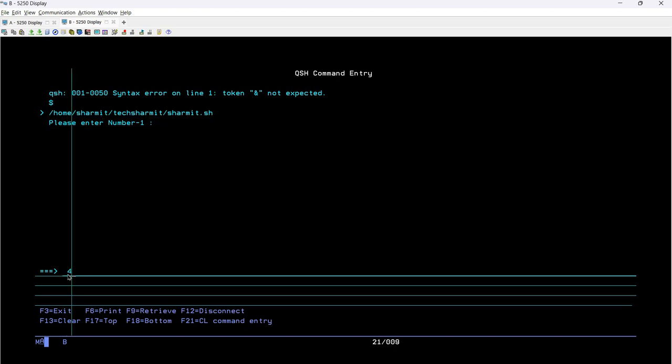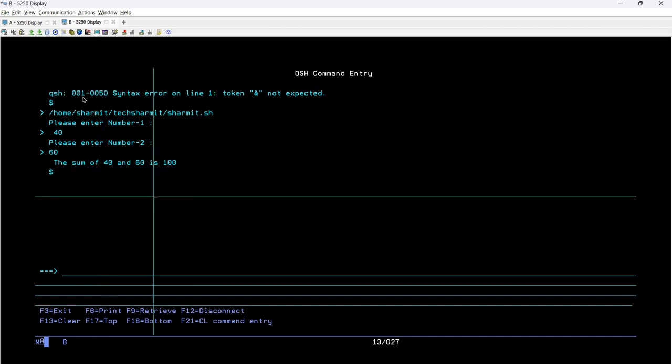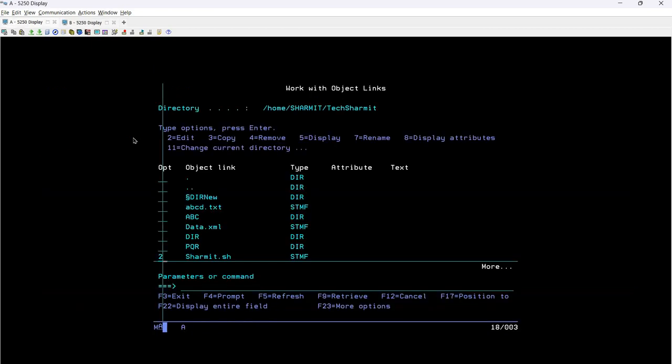So let me provide it a number as 40. Then it shows please enter number two. Again the dollar symbol is not there, so let me pass it as 60. After pressing enter, you will see the sum of 40 and 60 is 100. So this is what we are expecting, because we perform the addition operation on 40 and 60, so it is returning 100. And now it returns dollar. That means the script is completed. Clear? So these are the ways through which we can perform mathematical operations using input values, which is dynamic.